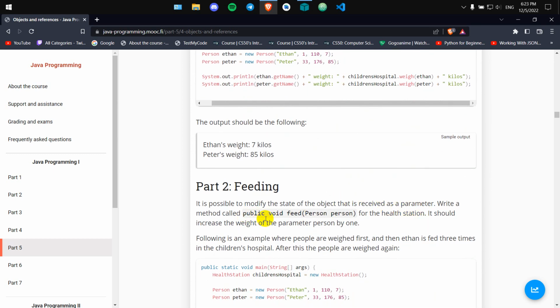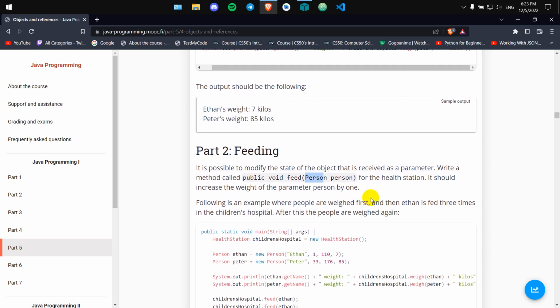And we need to write a method called public void feed that takes person as a parameter. So it takes an object as a parameter, right, for the health station. Health station is our class, so we need to create a method public void feed. It should increase the weight of the parameter person by 1. So all it does is increase the weight of the person by 1.